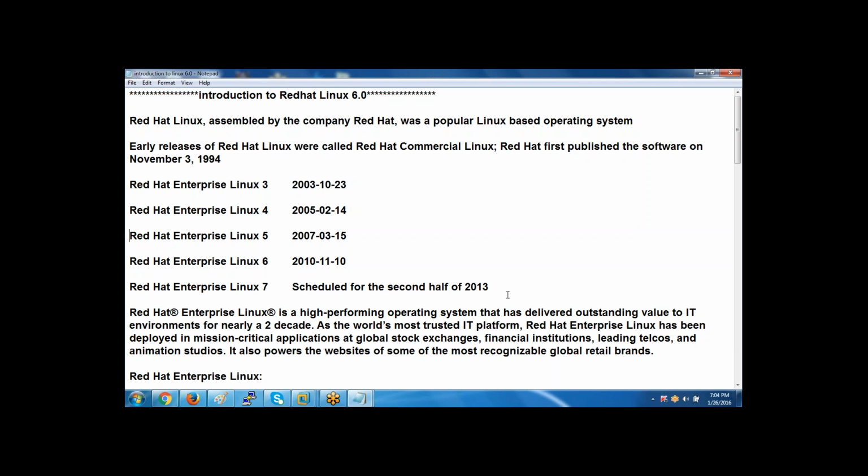And when I'm talking about Linux, the earlier releases of Red Hat Linux were called Red Hat Commercial Linux. Red Hat first published the software on November 3rd, 1994 onwards. So Red Hat started publishing it from this year, but Linux was in the market from 1991 only. Getting it? So it was introduced somewhere in 1991.